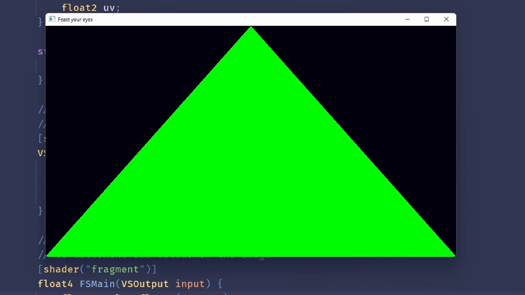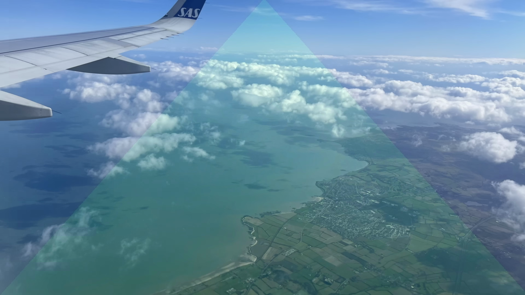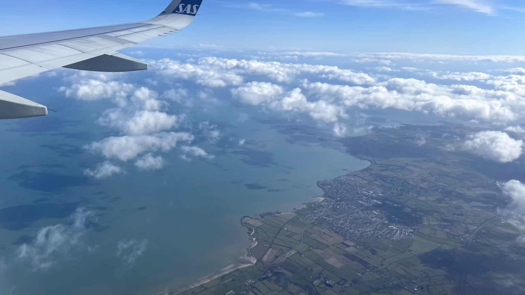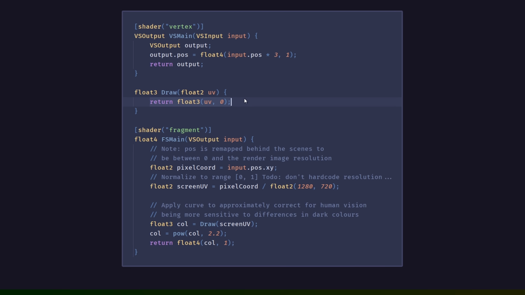Such a momentous occasion must be celebrated, of course, so let's take a little break to just play around a bit in the shader. Like, I was flying to visit family recently and was inspired to write something by the view from the window. So I've scaled the triangle by a factor of 3 to fill the screen, and then normalized the current pixel coordinate to be between 0 and 1 in the fragment shader, before passing it along to a draw function to calculate the color of the world. Currently it just outputs the coordinate as a color, and here's what that looks like.